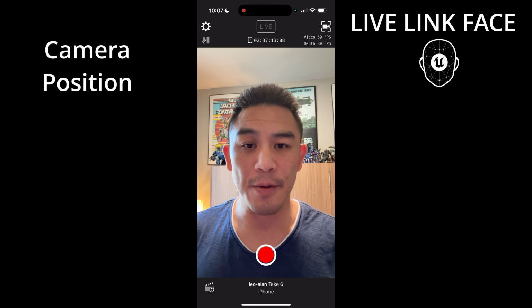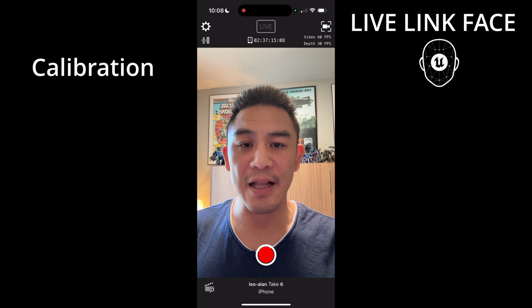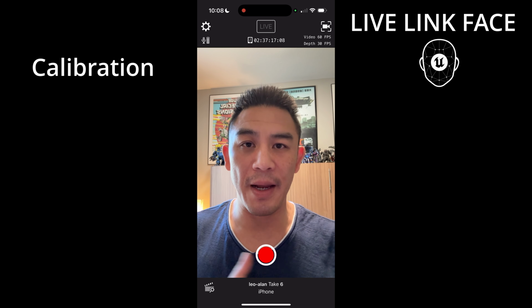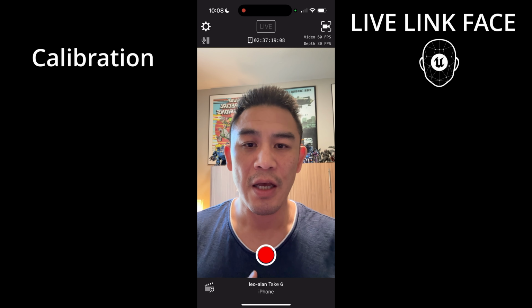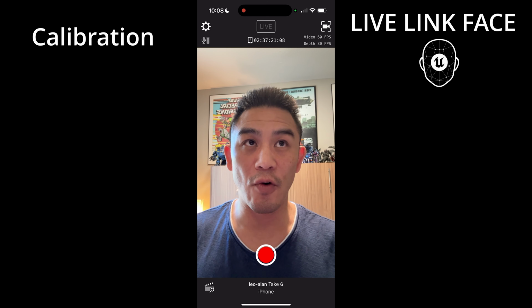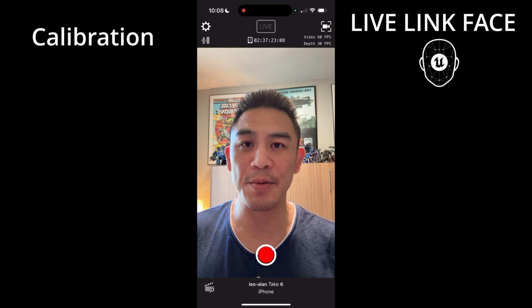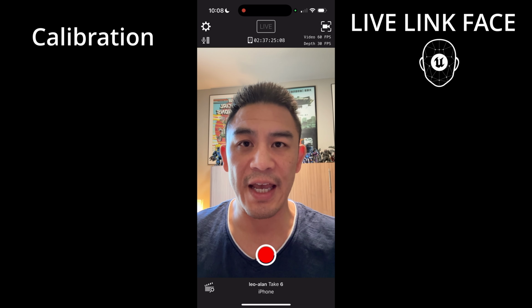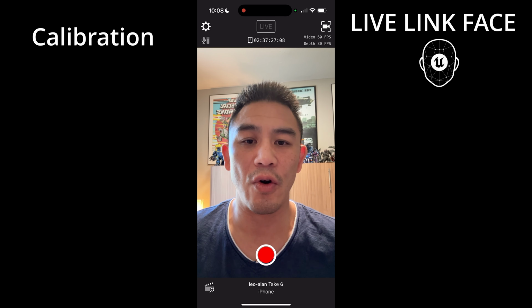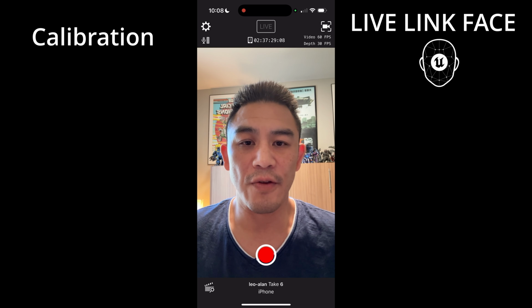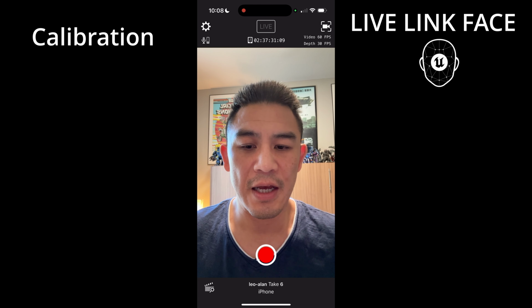So that's camera position. Okay, so let's talk about calibration, which is probably the most important and the main point of this tutorial. There are going to be four different positions that you're going to capture before you actually do your acting. So the first take is always calibration.